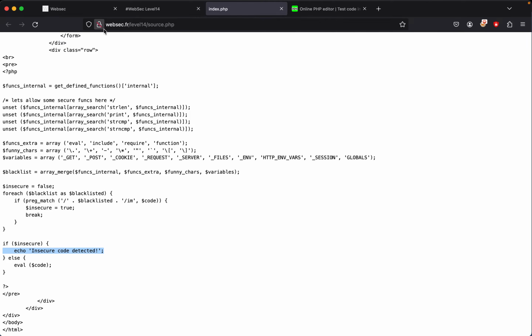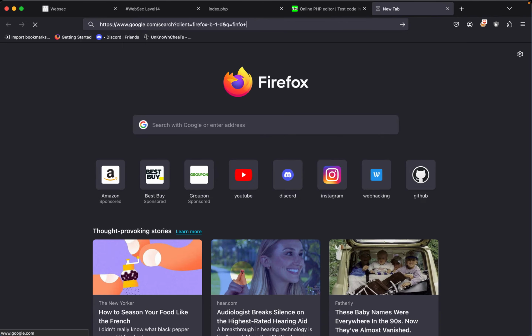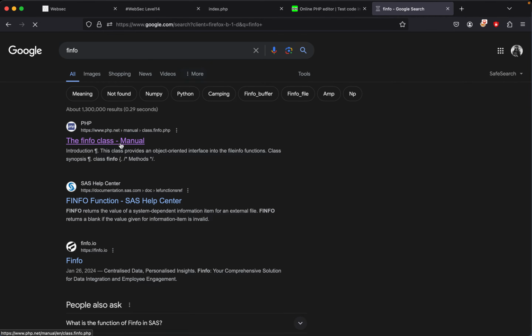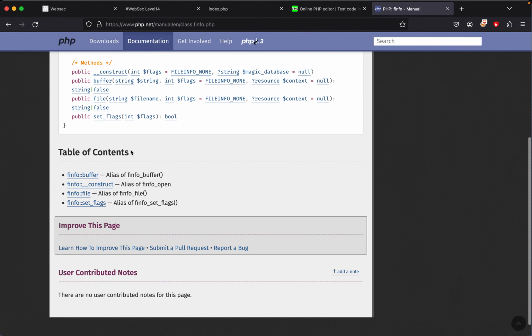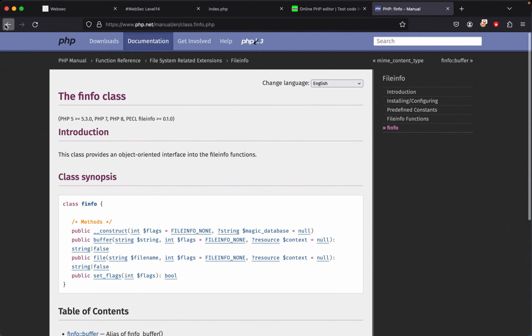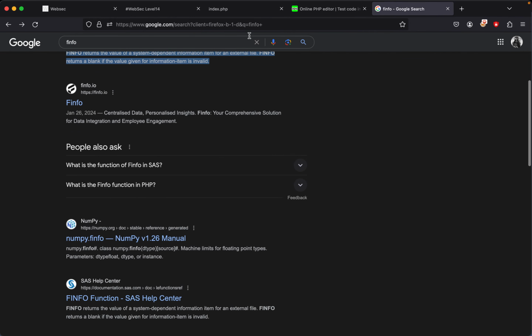What we're going to use is a payload I already have here, which is basically something like echo new finfo 0 /. So what does this do? What finfo does for the most part is read an object. This class provides an object-oriented interface into the file info functions. Basically it allows us to read files.